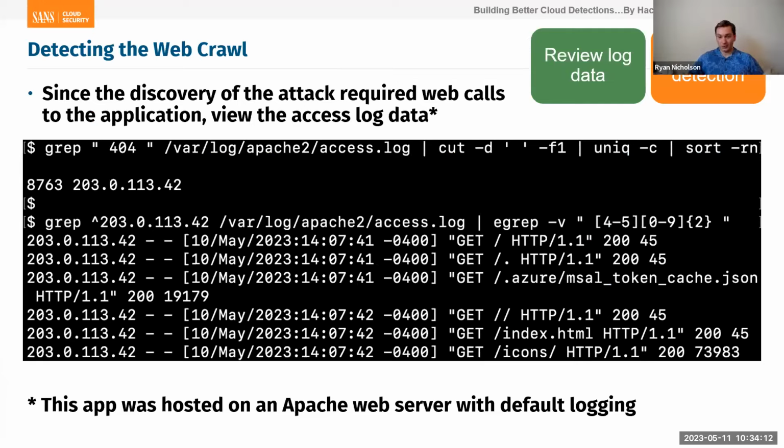So how do we detect that web crawl or that dictionary attack or what have you? Since this was an Apache web server, one place we could go, of course, is to the web server. They do a generally okay job of logging out of the box for Apache, Nginx, IIS, and those common web server applications. Of course, we could be rolling this data up to our SIEM or some central location and perform roughly the same search there. I'm just looking at the raw data here.